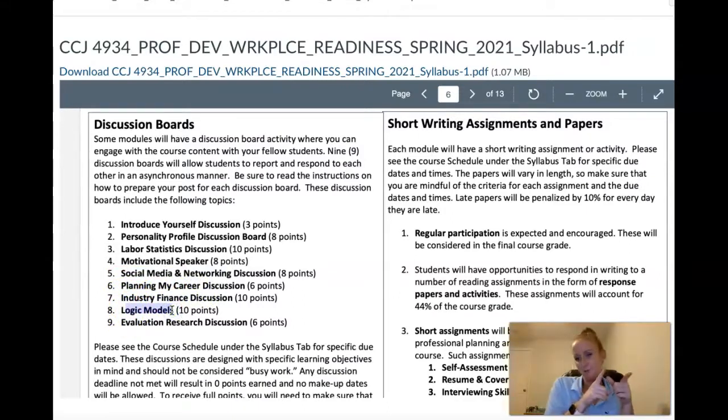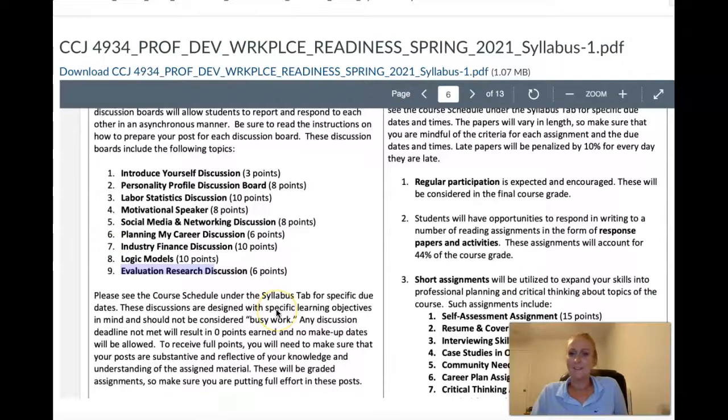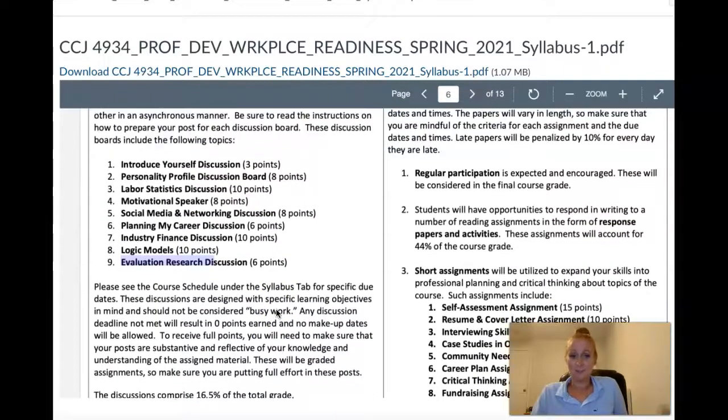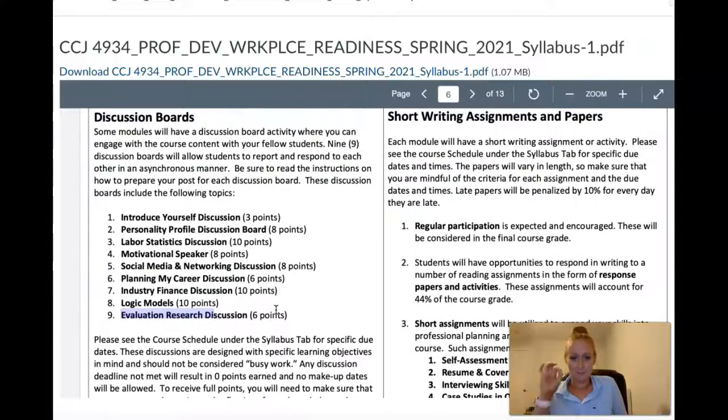That's going to go into the grants. You'll actually learn what a logic model is. And then we will do an evaluation research discussion at the end. Okay, so those are our discussion boards. It's not just busy work. They are very methodical with what they're after. So make sure you read the instructions thoroughly before posting. And you will be required to respond to other posts and integrate that into your post.